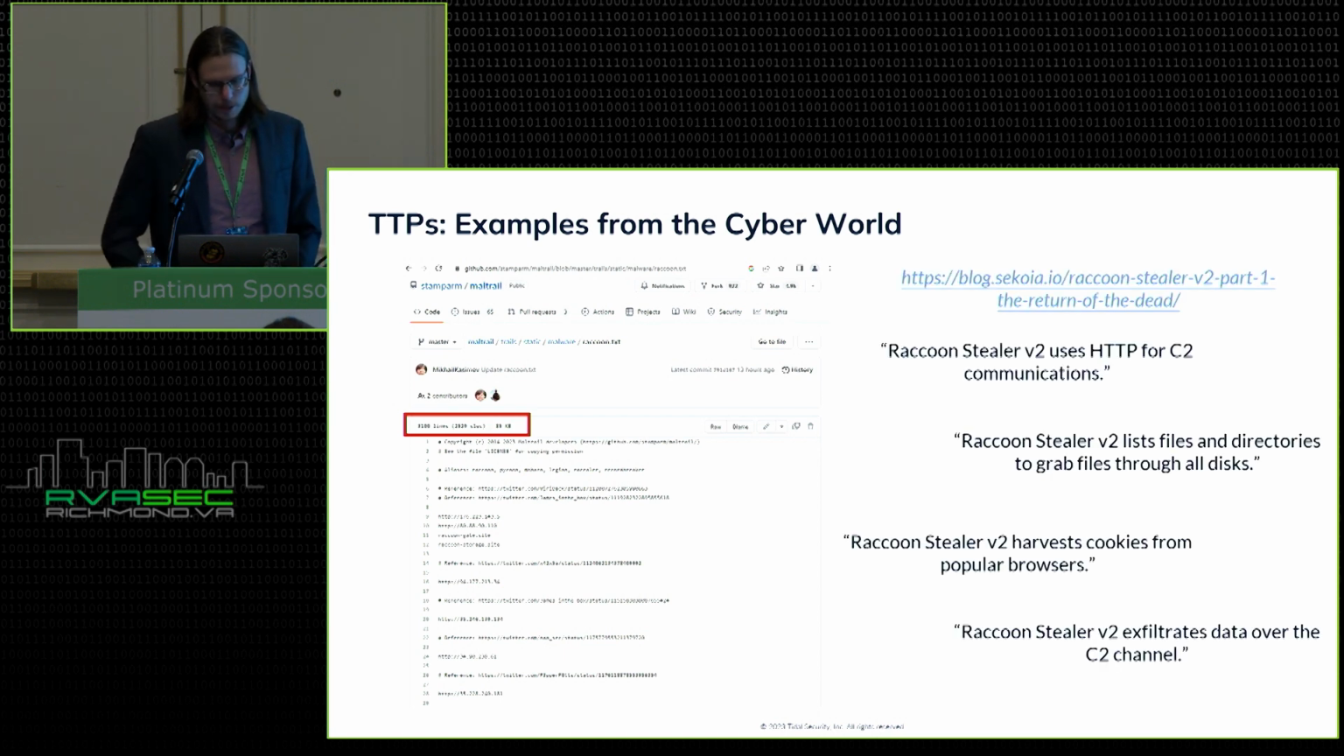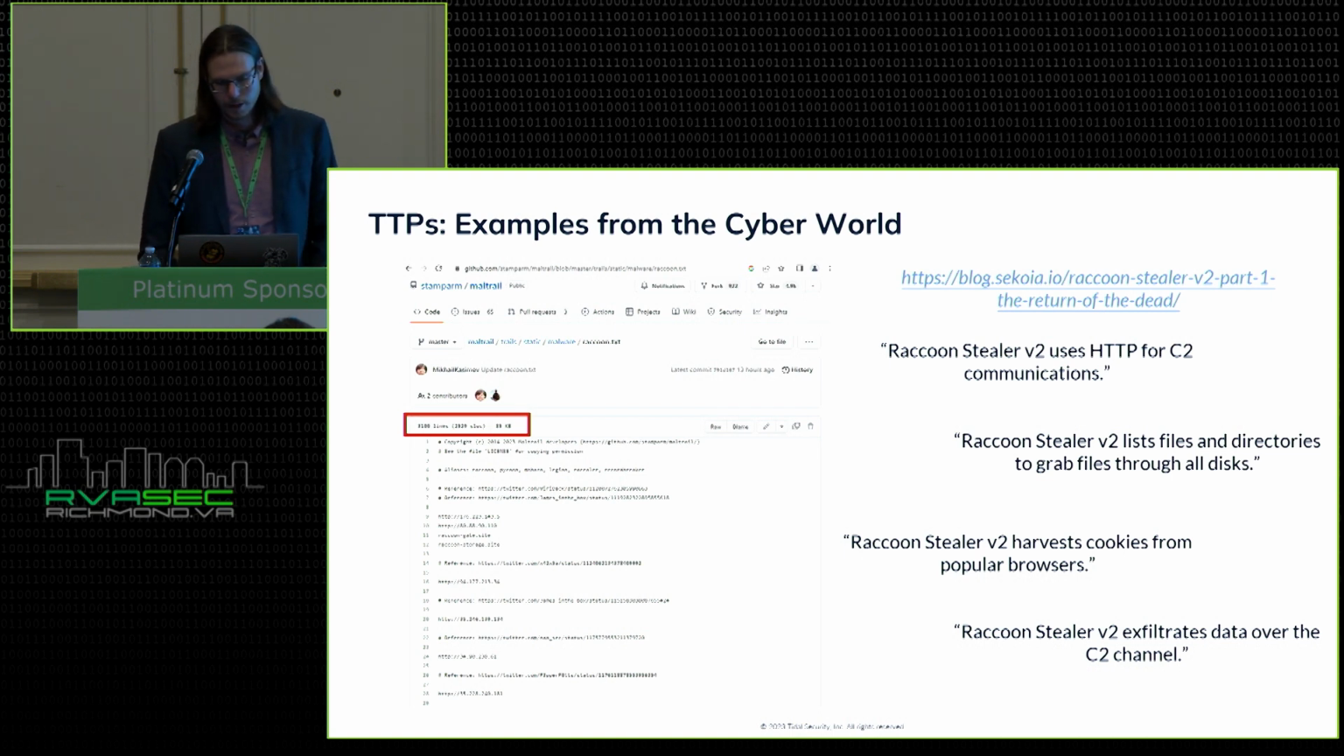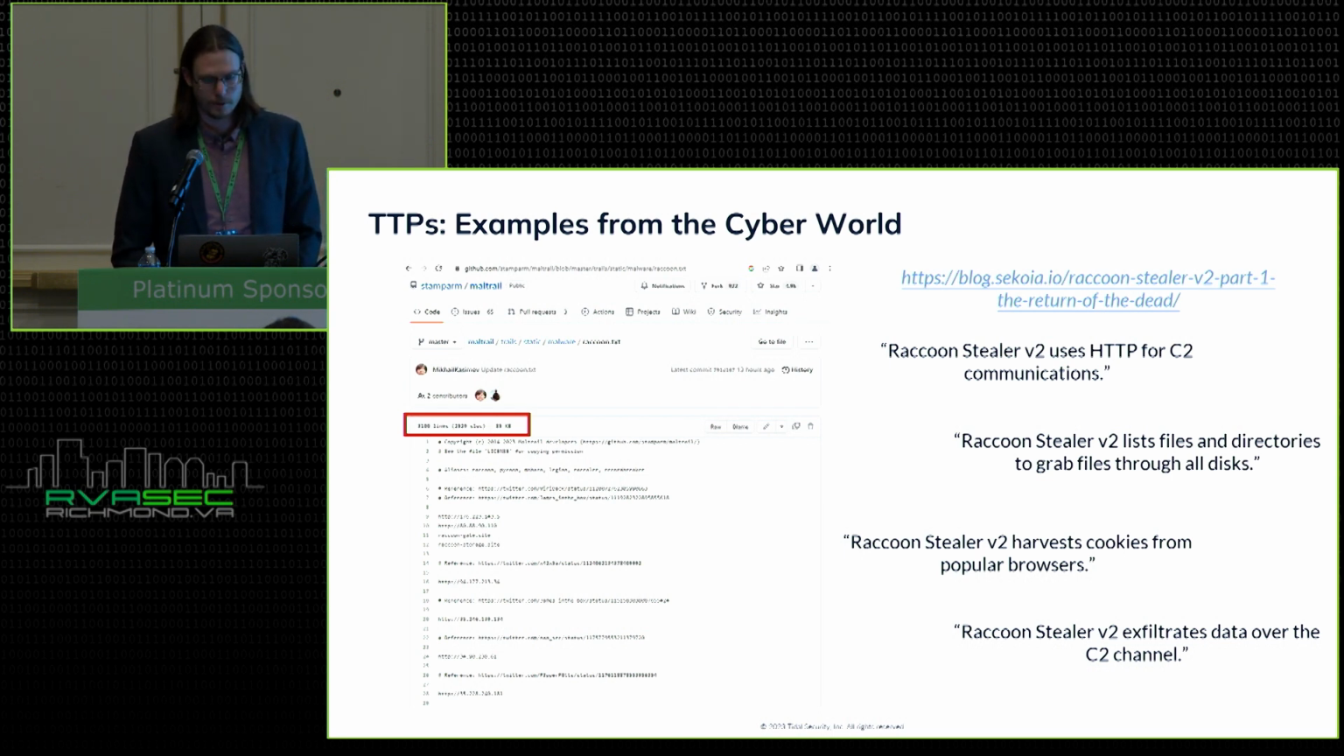So now to contrast with some of the behaviors or TTPs associated with this exact same threat, I've pulled some snippets from a fantastic report from the Sekoia.io threat research team looking at Raccoon Stealer. These are some of the specific behaviors associated with this threat. One thing you're going to notice is these sentences obviously include verbs. So how is the threat itself behaving? Raccoon Stealer uses HTTP for C2 communications.